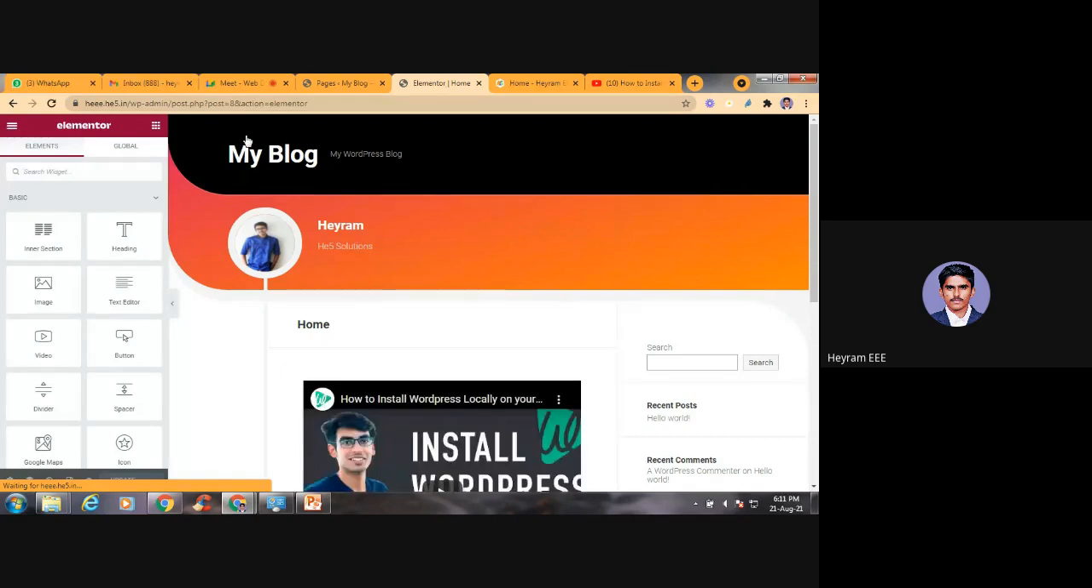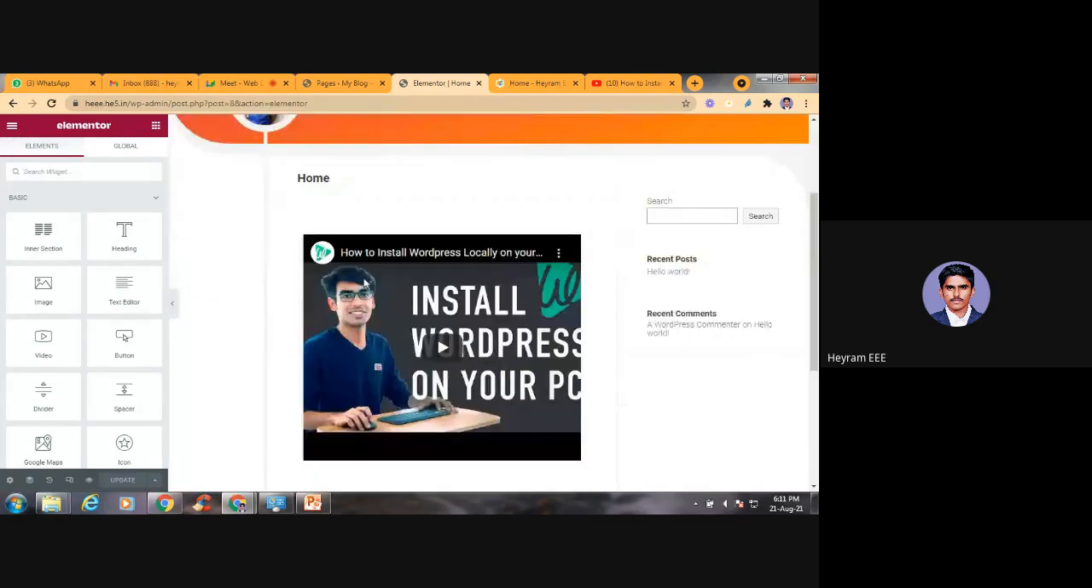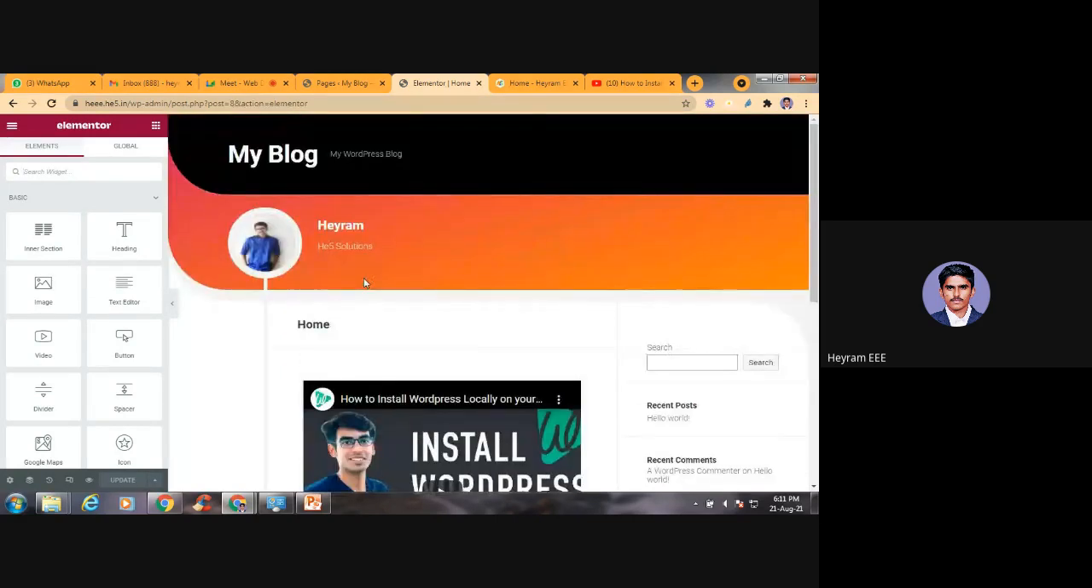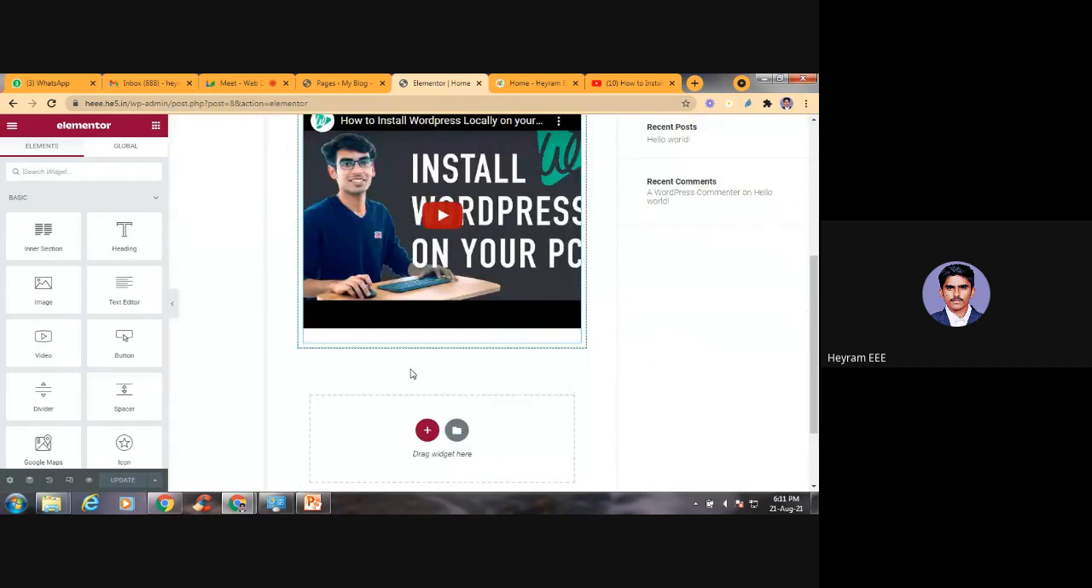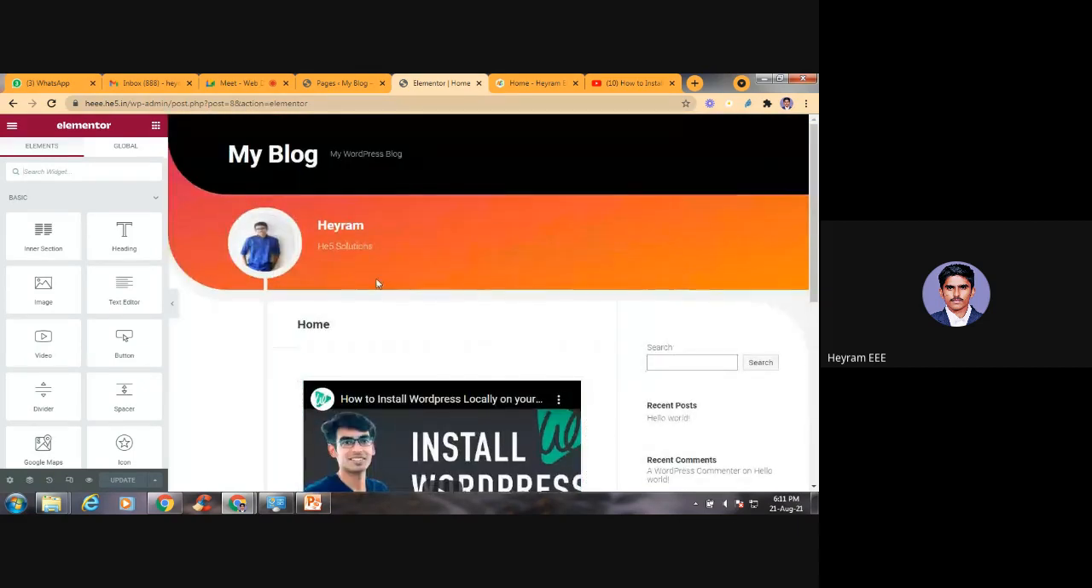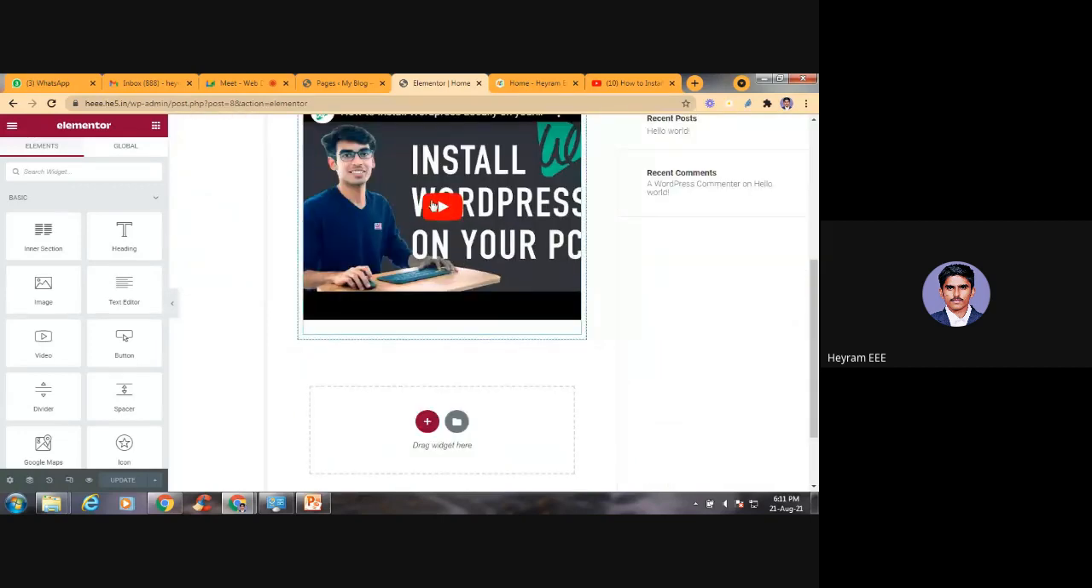Now you can see that in the old editor, while editing, you can't view the header portion, right? You can't edit the header portion. You will be editing just the content. But in Elementor, you can edit the content and also the header portion. The header portion will be visible, and you can edit it here.